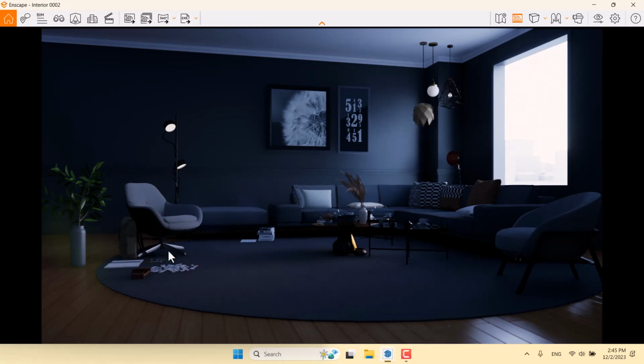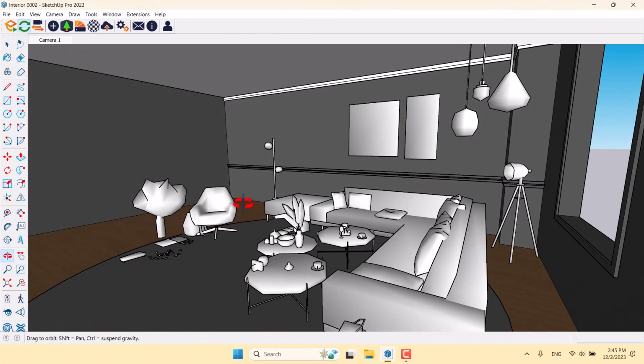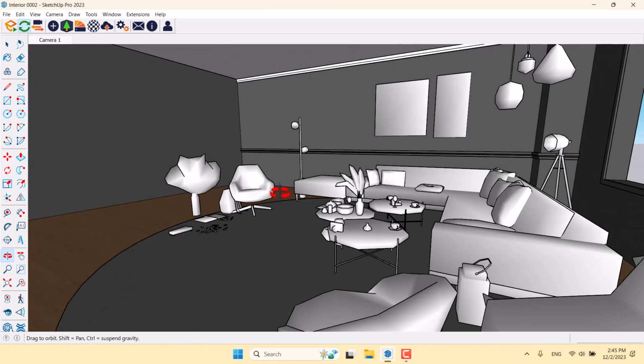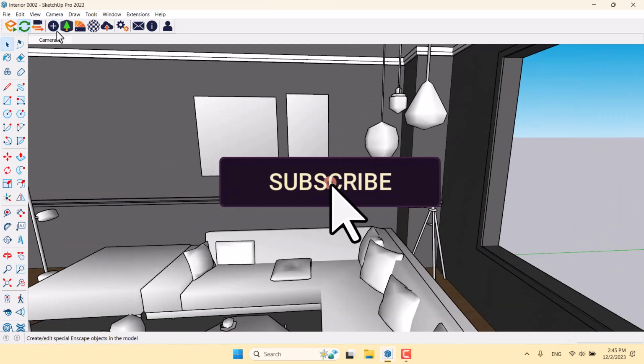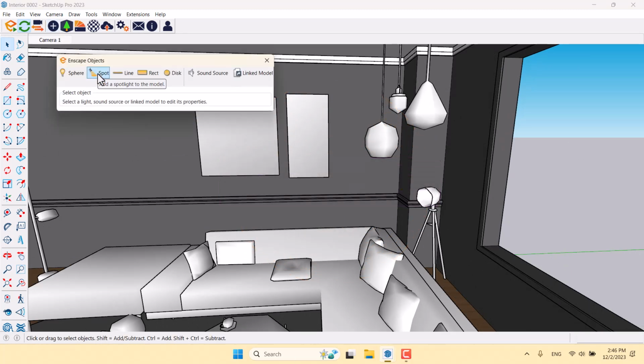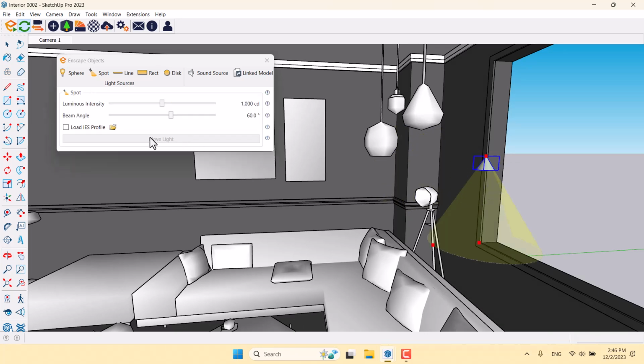So we have this part of our living room with a lack of lighting. How can we fix it? So I'm going to close Enscape in here, click on this part of my job, and I want to add some lights in my environment, but I don't know how. So I'm going to click on the Enscape objects in here, click on the spotlight, and draw some spotlight in here, something like that, and click on load IES profile.